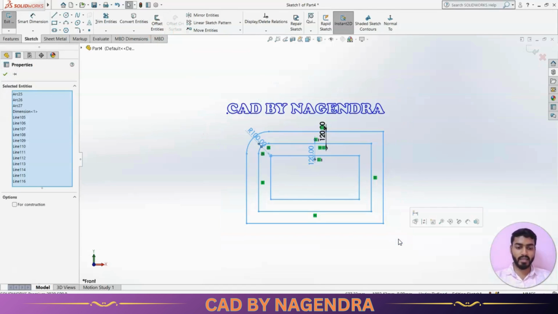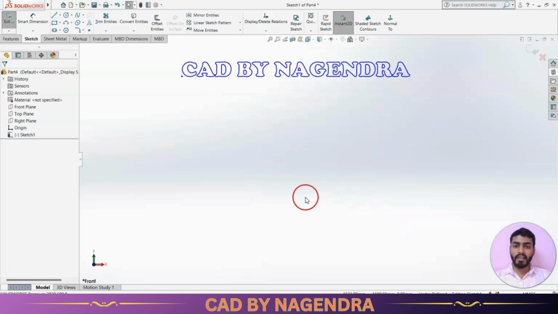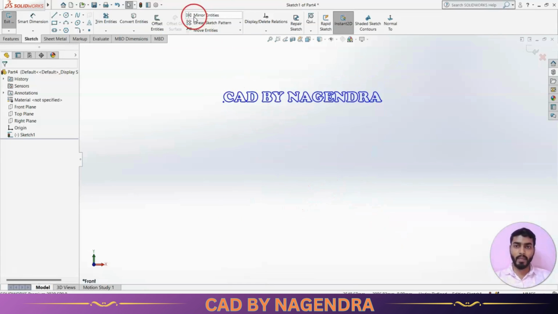So let me delete this. Next to that, we have here Mirror Entities. What is meant by Mirror Entities is that whenever we have symmetrical objects, this mirror option will be used. So first of all, we need to know what is meant by symmetrical objects.